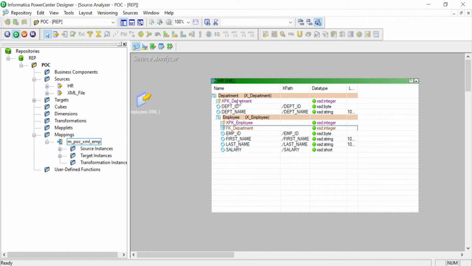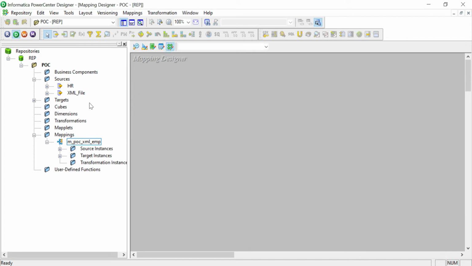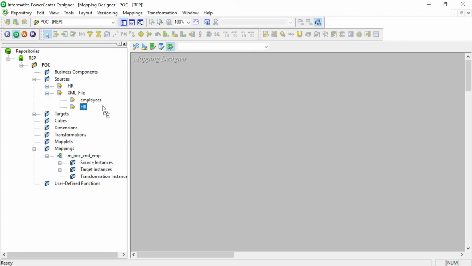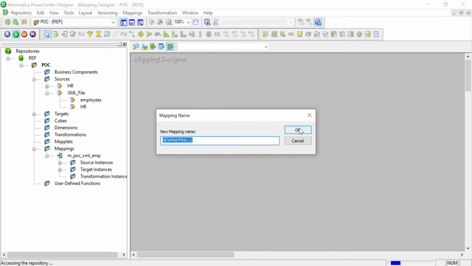I won't directly load it into a database table. I will load it into a flat file and I will output all these columns, so we can see what values we are getting. So let's create a mapping for it. The mapping is MPOC XML HR.